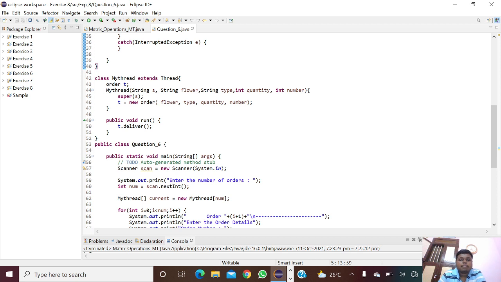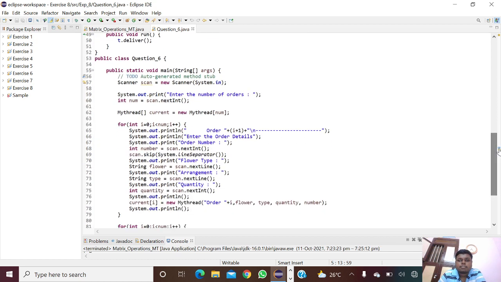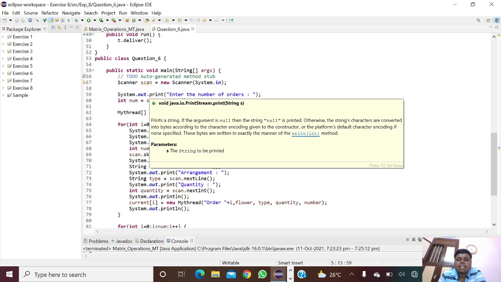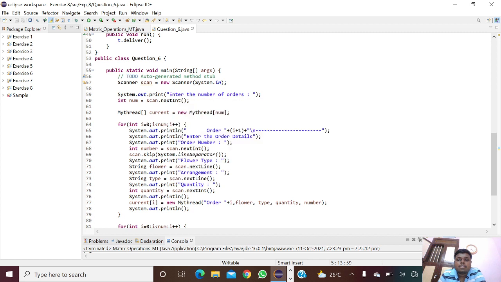Then using a public class with the class name Question 6 for my assignment. Then using public static void main of String args. Then using a Scanner, scan equal to new Scanner of System.in. Then I'm going to get a number, the number of orders, so that it takes an input like enter number of orders. Then using MyThread current equal to new MyThread of num.